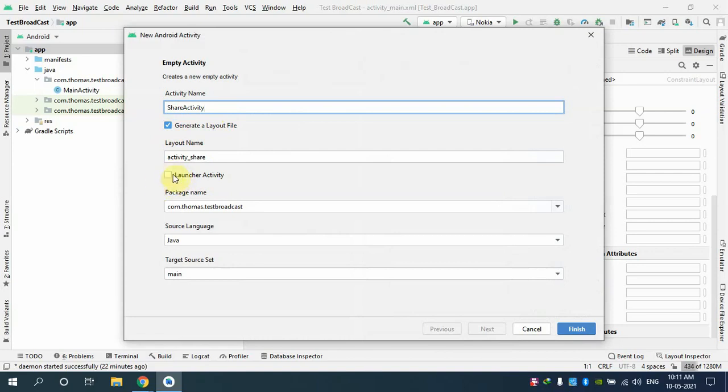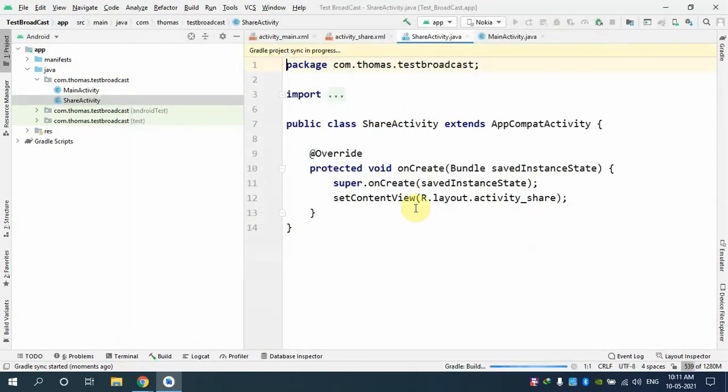You can see there is one more checkbox below. Normally I do not click on this, but here I'm purposely clicking on launcher activity. Please remember the word launcher activity. What does it mean? It's an activity which should be launched, or the shortcut to launch your app. Please remember that. Only this much I've given, and click on finish. Another activity will get added to my project, so you have the main activity and the second activity, which is share activity.